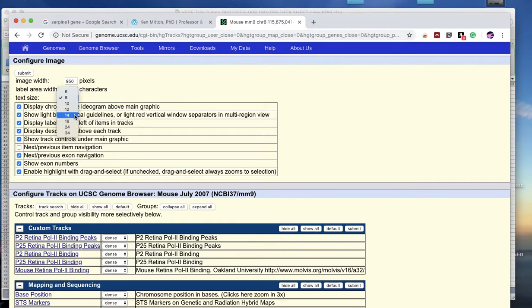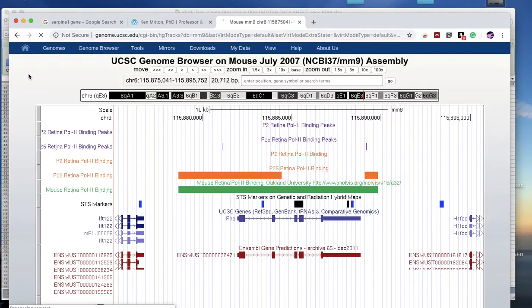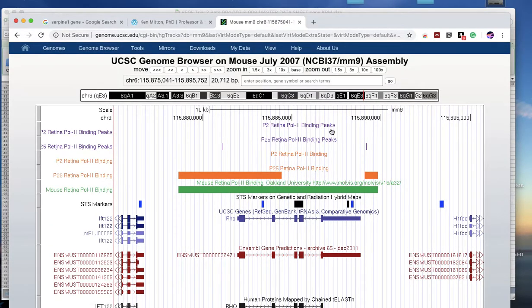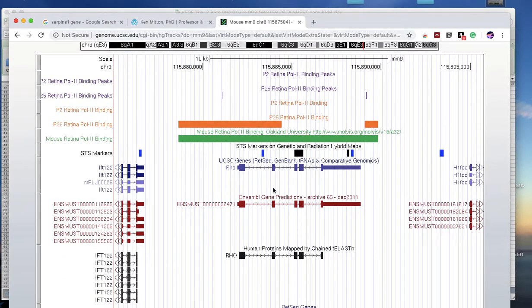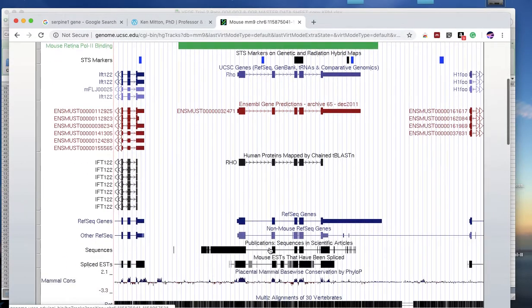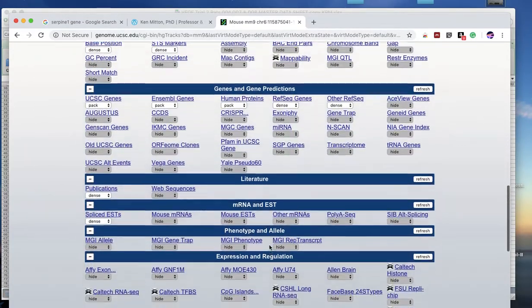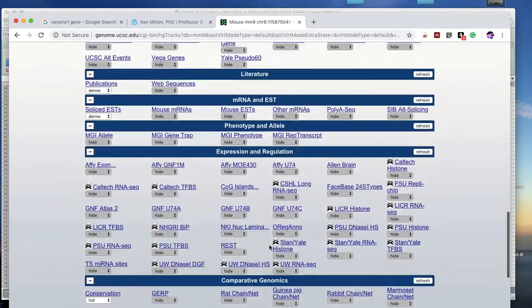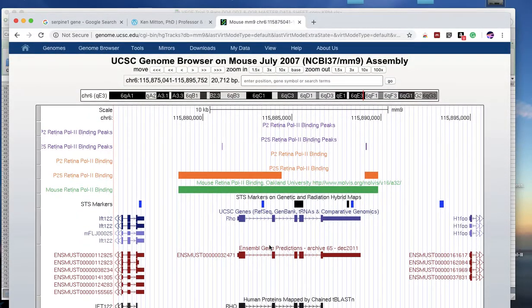Your text size, you can put maybe up to 14. If you have a wider screen capability, you can probably put 1200 pixels wide. The labeling area for some of the tracks, you can maybe set that to 24. And just resubmitting this, it's going to redraw the same view we had, but things are just a little bit easier to read now. Now there's a lot of tracks that you can turn on or off with all of these various controls in the genome browser, and you can play around with them if you want, or you can just leave them alone.